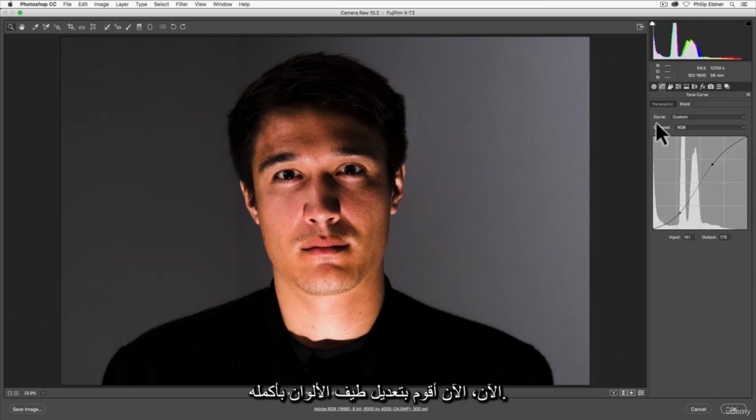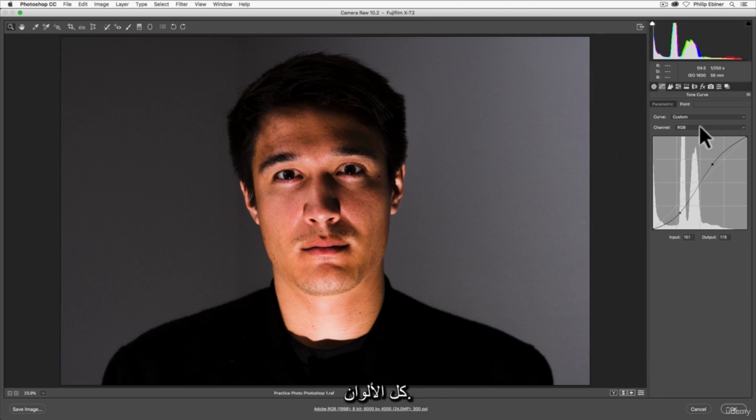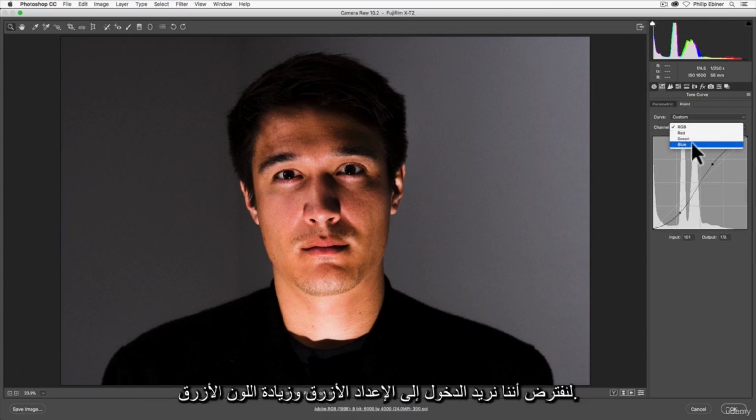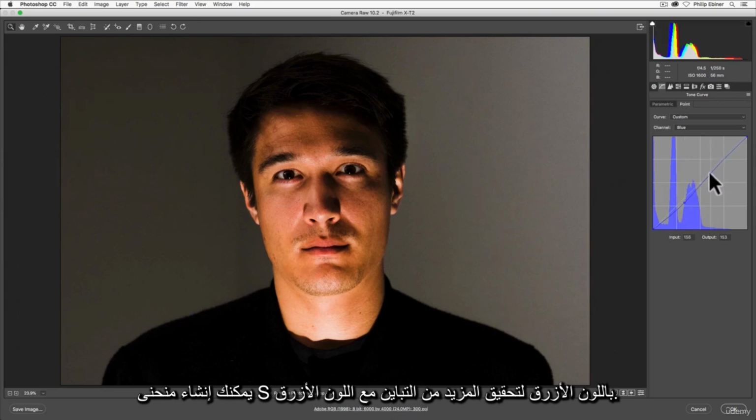Now right now, I am adjusting the entire color spectrum, RGB. If you remember our color lesson, you know that one way to view photos is through RGB, which encompasses all the colors. We also have this drop down where we can edit specific channels of colors. So say we want to go into the blue setting and increase the blues, we can click and drag this curve or click and drag it down. You can create an S-curve with the blues to make more contrast with the blues.